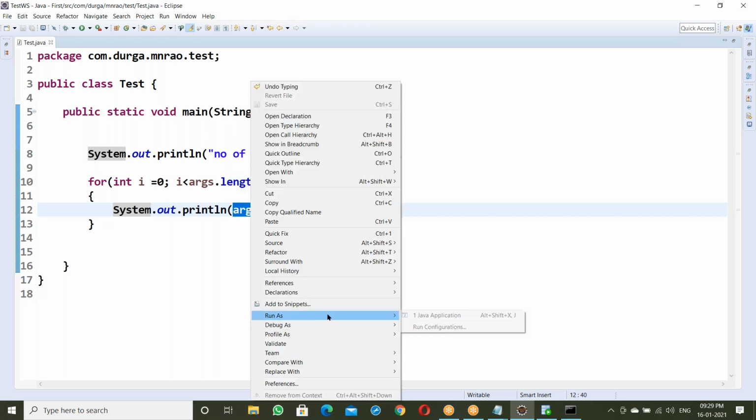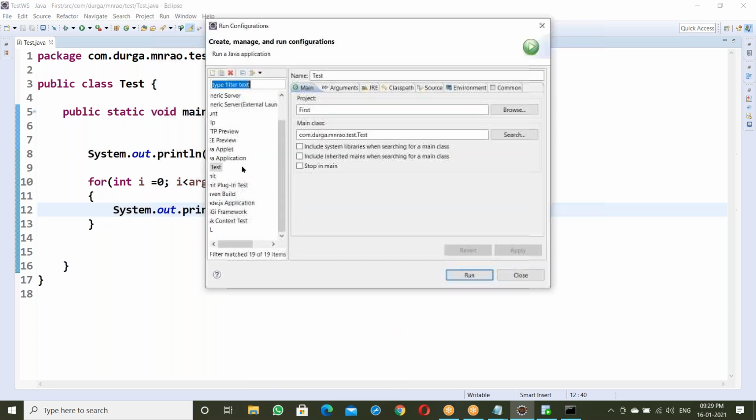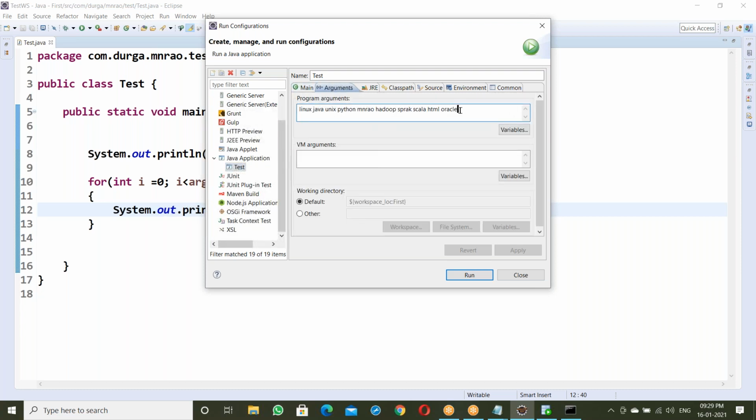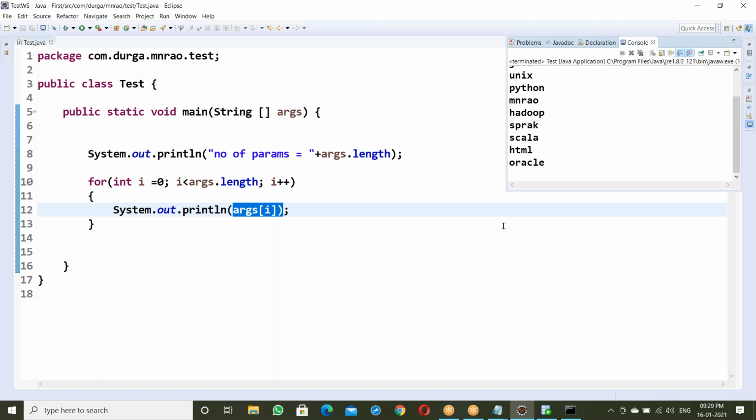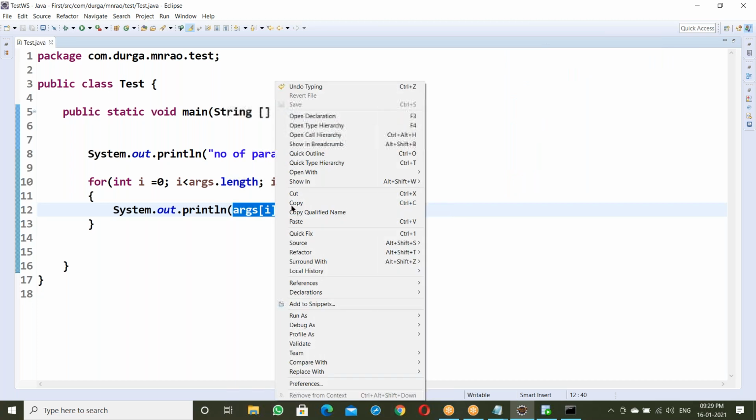Now Run As, Run Configuration. Yes, Test arguments, already the arguments are there. Right? Now run it here. See that. Number of parameters equal to 10. Linux, Java, Unix, Python, MapReduce, Hadoop, Spark, Scala, like this. All of this, right.